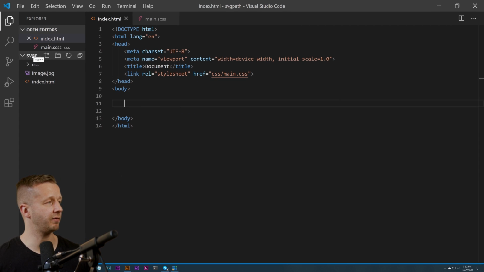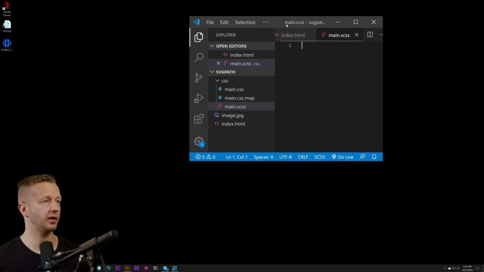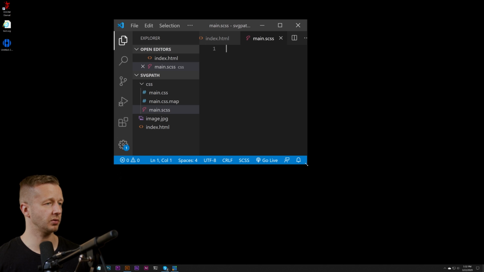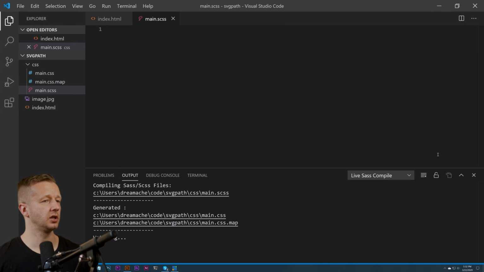I have a folder with an index.html. As you can see, it's pretty much blank. We have linked up a CSS file. And again, there's nothing in my Sass file. We don't even need to use Sass for this, I realize, but I'm doing it anyhow. And let me make sure that we're actually watching this. There we go, watch Sass.